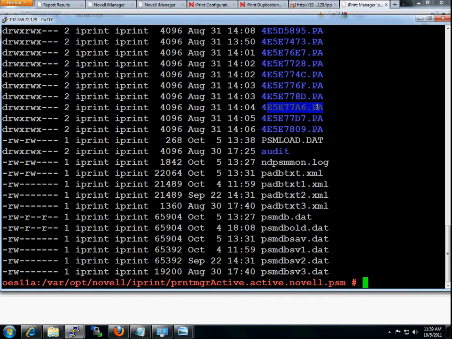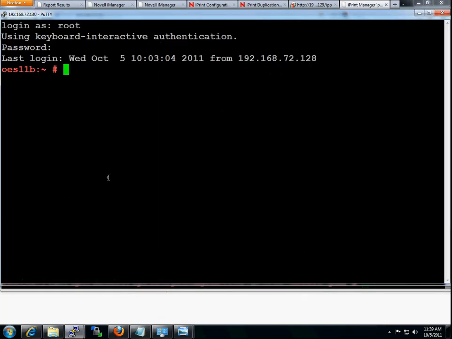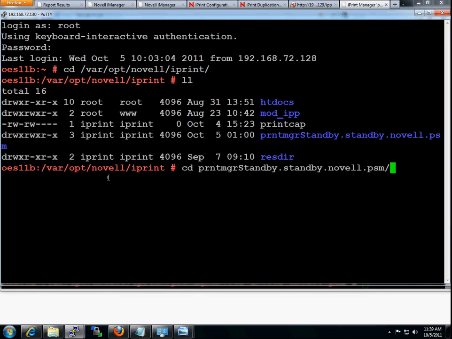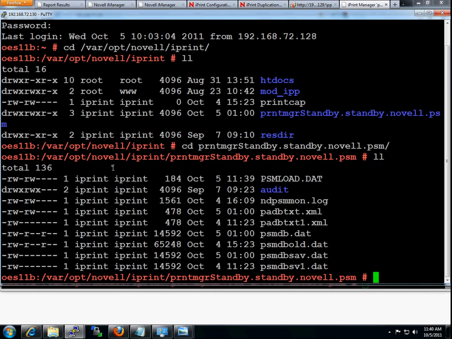Each PA directory represents a spooling location of where print jobs are temporarily spooled when going from the client to the server, and then eventually from the server to the network printer. If I look at the same on my backup server, cd var op Novell iPrint, notice I do have a print manager created. I called him Print Manager Standby, and I put him in the standby context. Notice I don't have any PA directories. So obviously the standby server has not been configured with any printer agents.